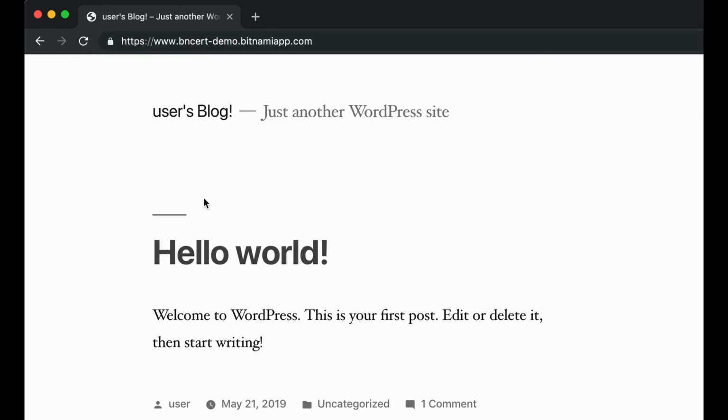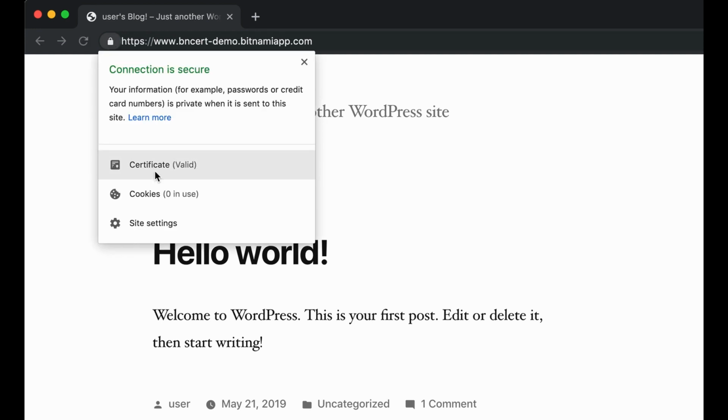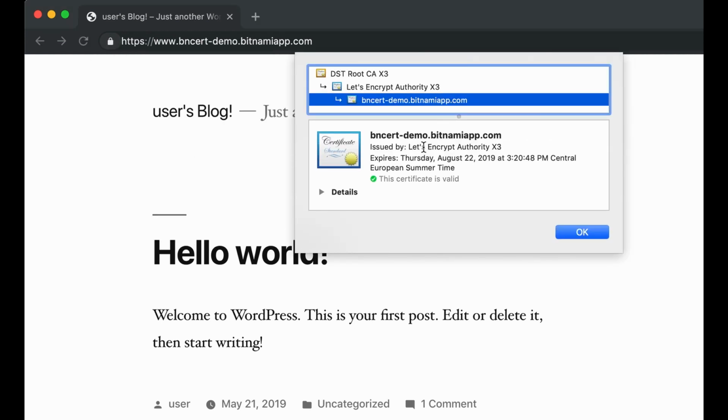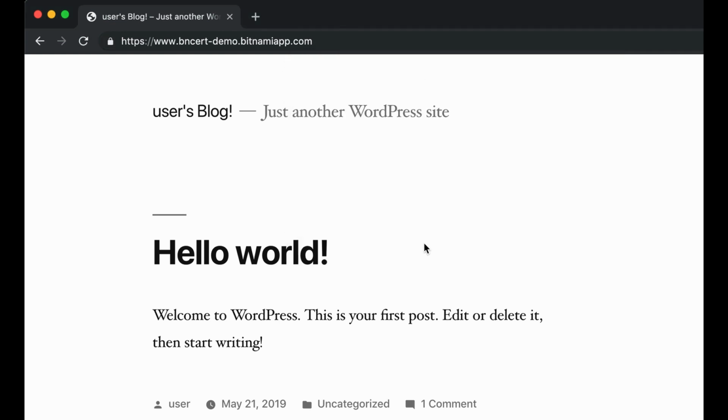So let's check if the certificate is working. I'm just going to type the domain name here. And this should redirect me automatically to HTTPS with www. So that is working as well. And you can see that the certificate is valid and issued by Let's Encrypt. So let's check out a few other things as well.